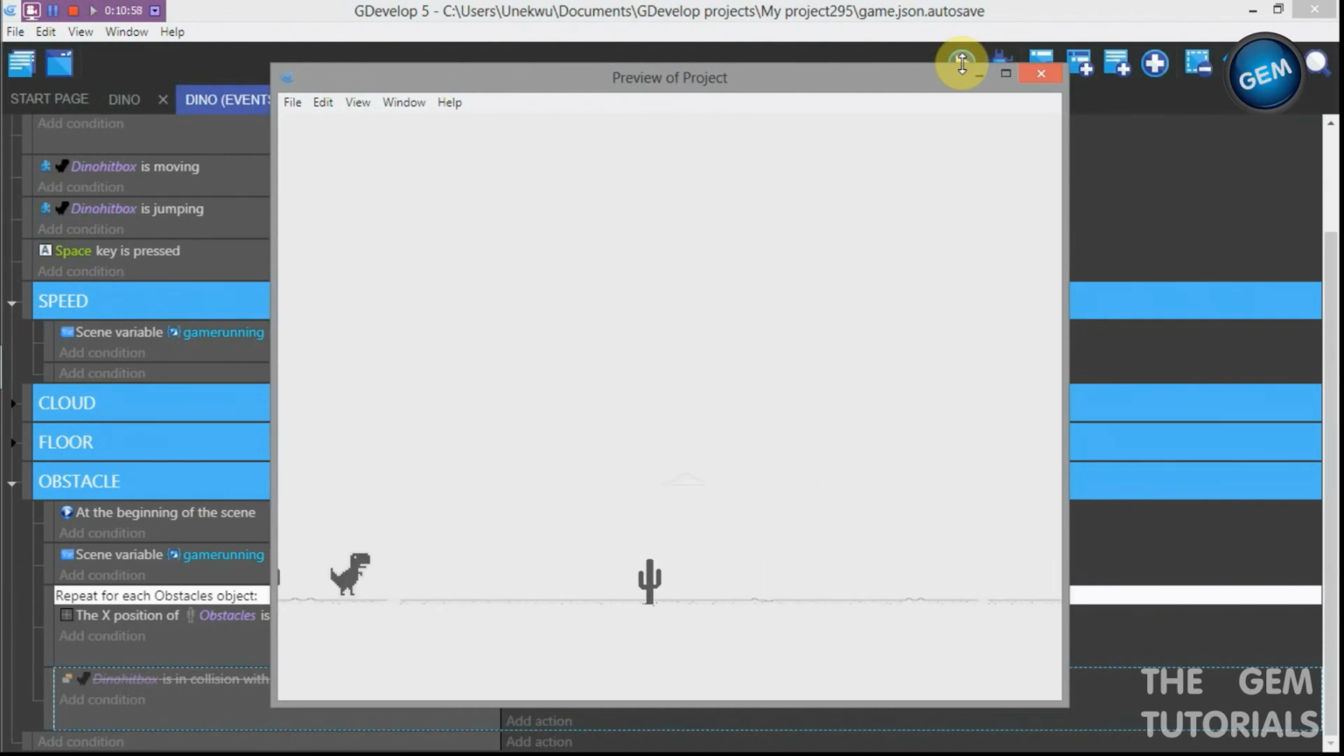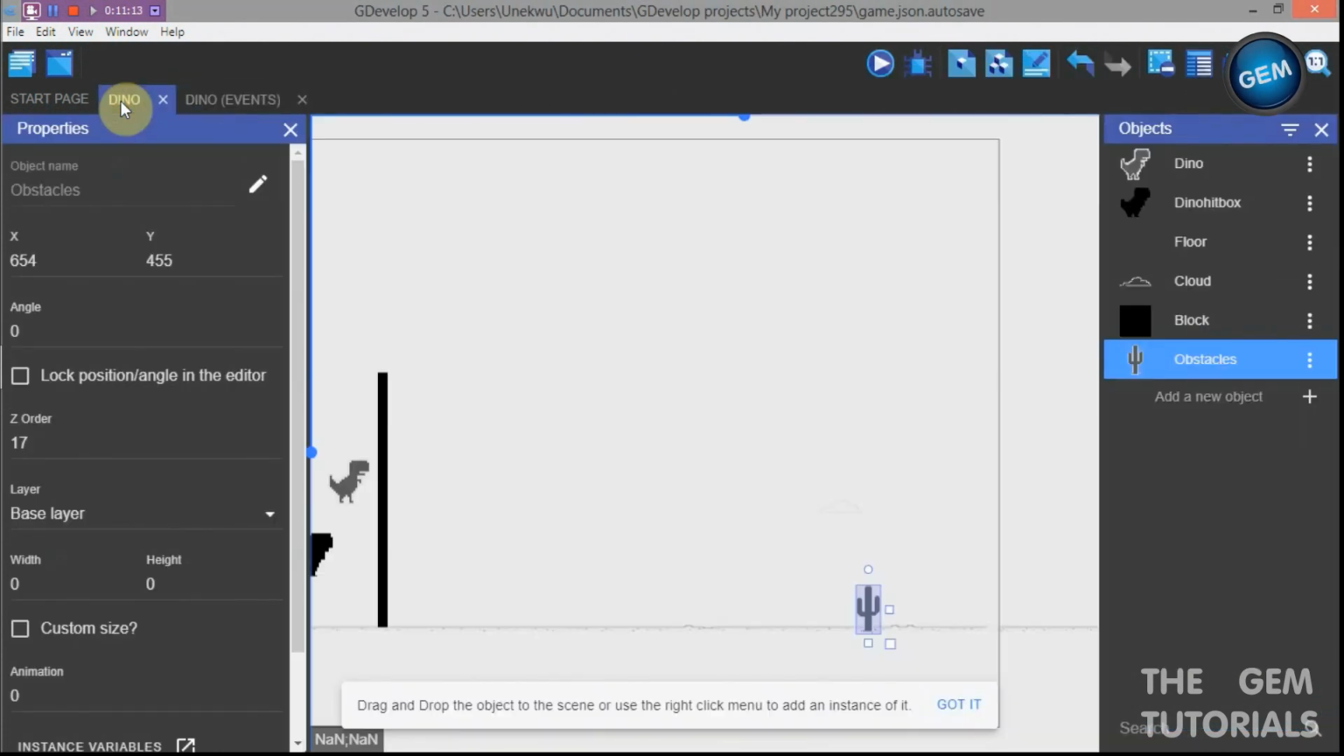Okay, so here we go. As you can see, it creates the obstacles randomly. Okay, so now let's add in the score dino.